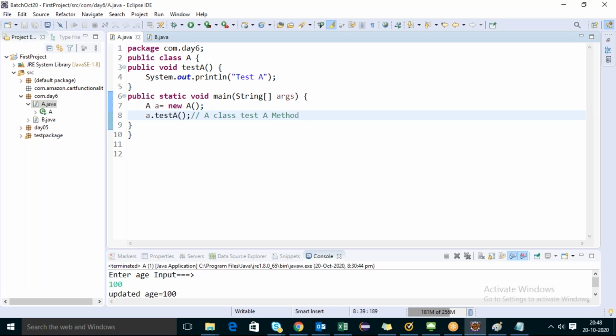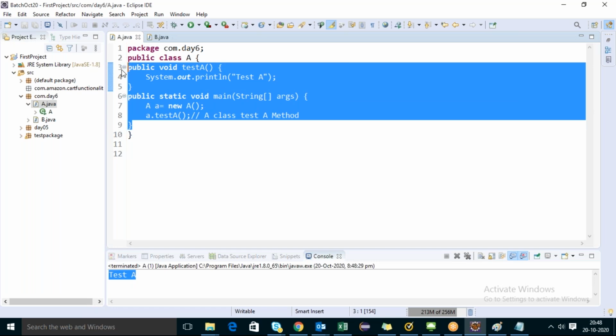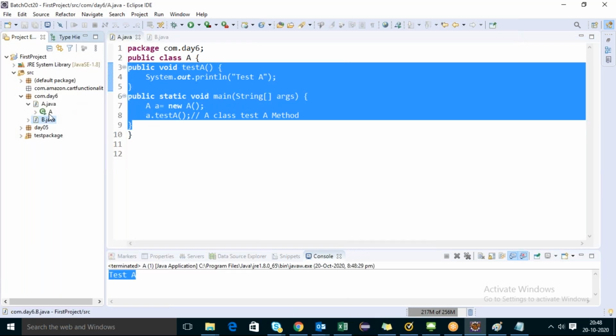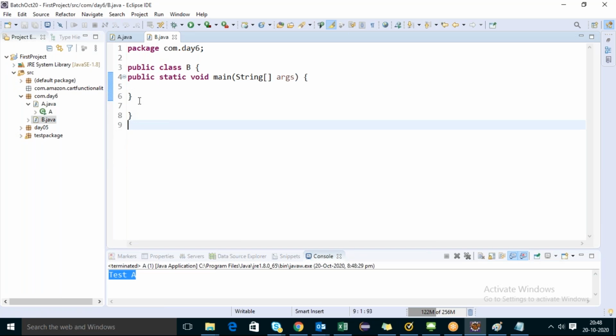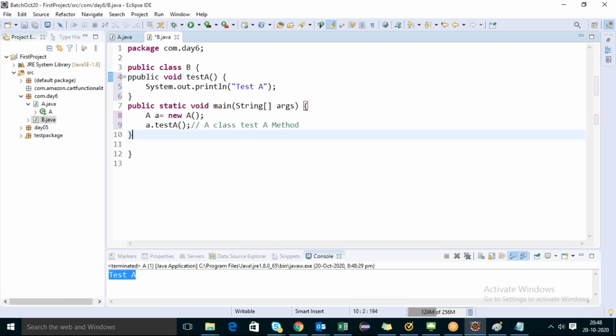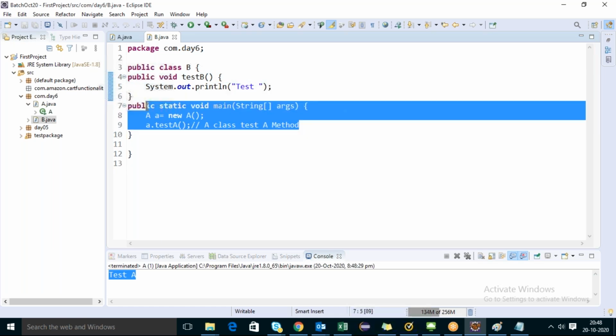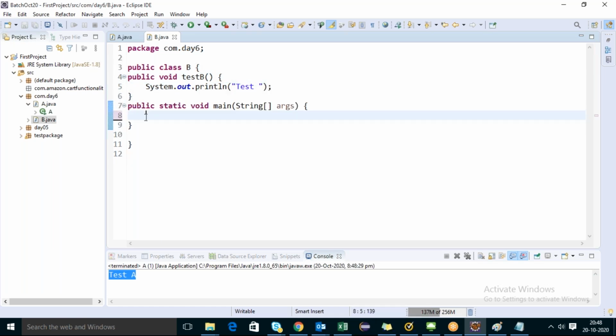Nothing great. This is what we have seen for a long time. Now A class test A method, nothing great. Now let me have one method in my B class. So this is the test B method. How to execute this test B method, team?